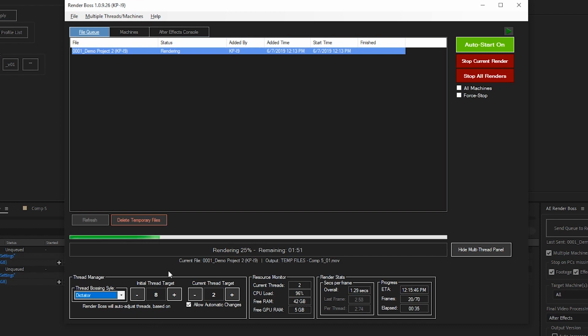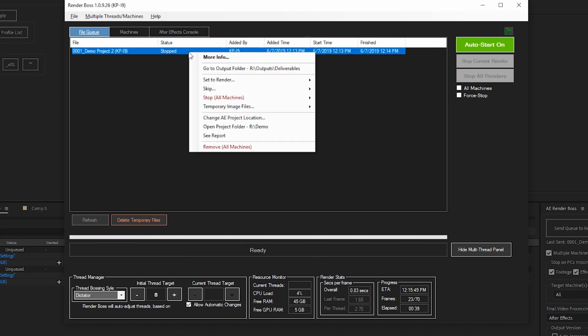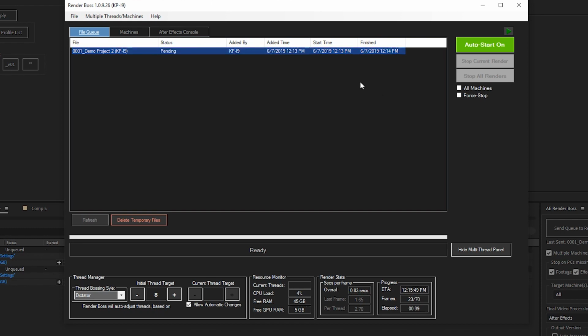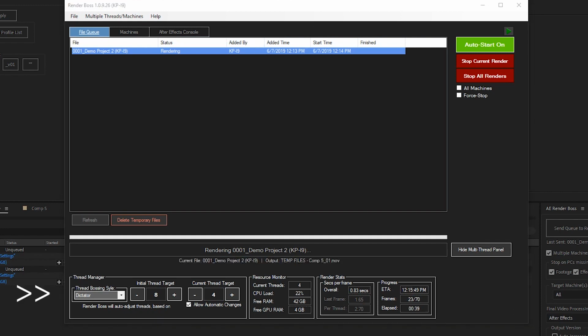If I want to stop the render, I can just hit here. If I want to continue this later, I can just come back here, right-click the render I want to continue, then set to render on this machine. I'll go over multi-machine rendering in another video, but if you have multiple machines, you can actually continue rendering on a different machine than the one that you started. But for now, I'll just select this machine, and RenderBoss will spin up After Effects again, and the render will continue from where it was left. And that's it.